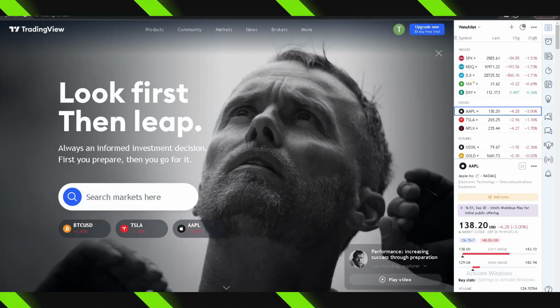Today what we're going to be diving into is how we are going to set up your TradingView, as well as showing you how to send charts directly to your Notion as you go through the course. First things first, you want to log on to tradingview.com, or you can download their application directly to your phone as well as your desktop.